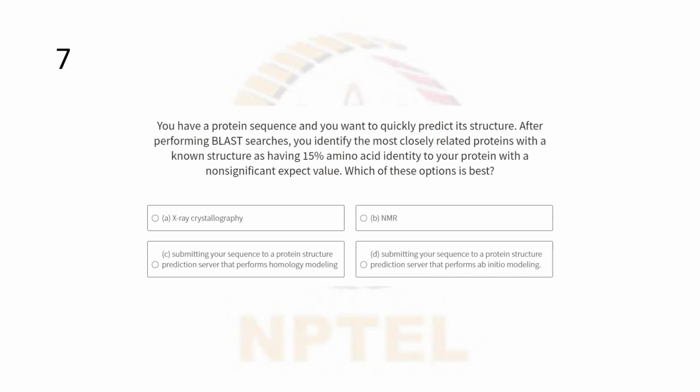So this is a kind of thinking question. You have a protein and you want to quickly predict its structure. After performing blast searches, you identify that the most closely related proteins with known structures have 15% amino acid identity to your protein, with a non-significant expect E value. Which of the following options will be correct to predict the structure? You want to predict quickly, but you have a template with only 50% amino acid identity, that too with a non-significant expect value.